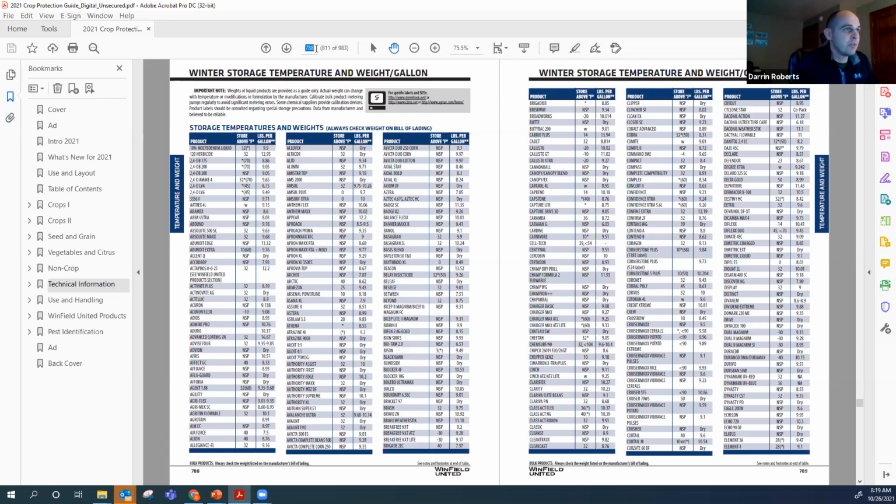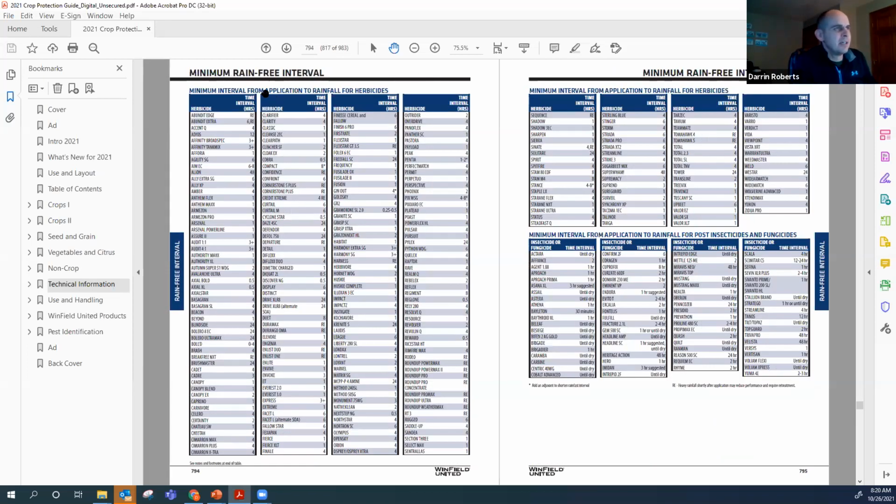Go down to 794. Minimum rain-free interval. If a storm's coming, how long do I need to give it after the application before rain comes? And is the application going to still be okay? This lets you know, Fusilade, for example, I need to give it an hour. There needs to be an hour of rain-free time after it's been applied.